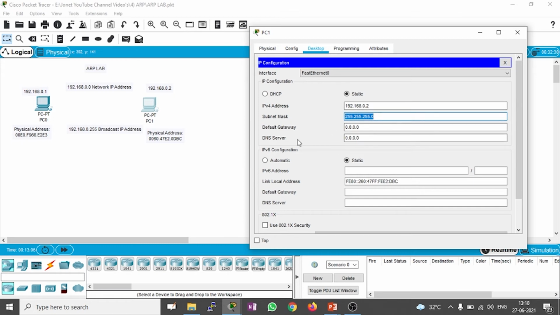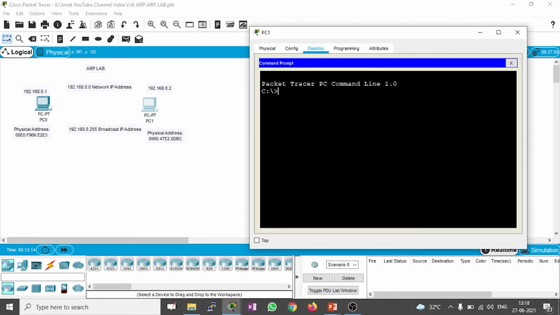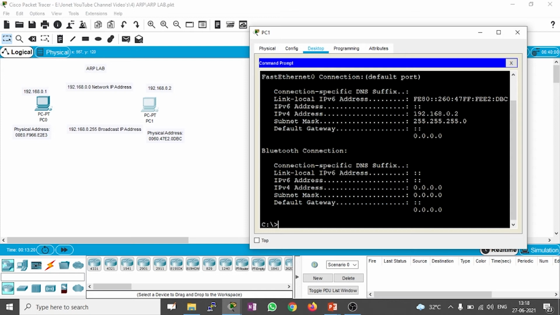So here we are not going to use any gateway. Only the IP address and subnet mask is enough for system to system communication. Once you have given them, go to the command prompt and check with the command ipconfig. Once you give ipconfig, we can see the system IP address and the subnet mask.